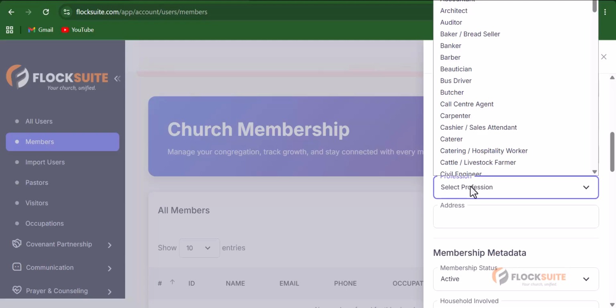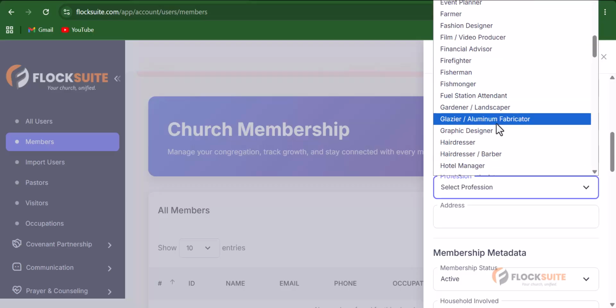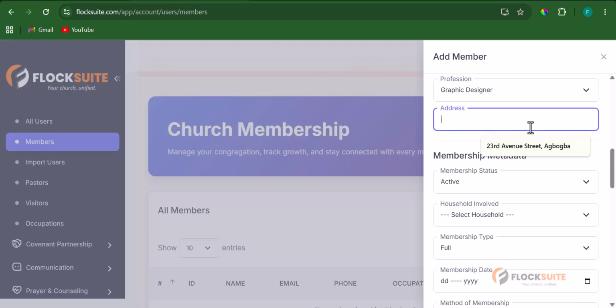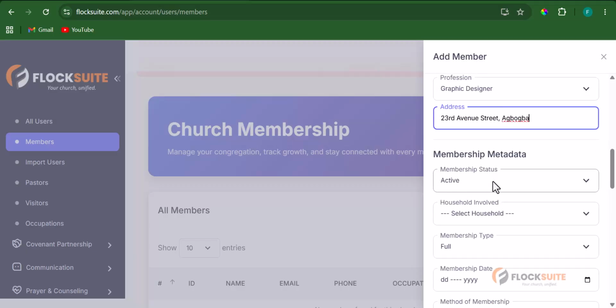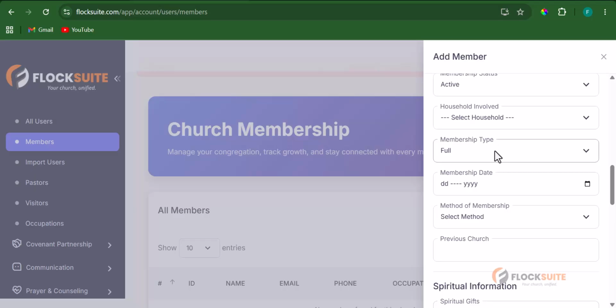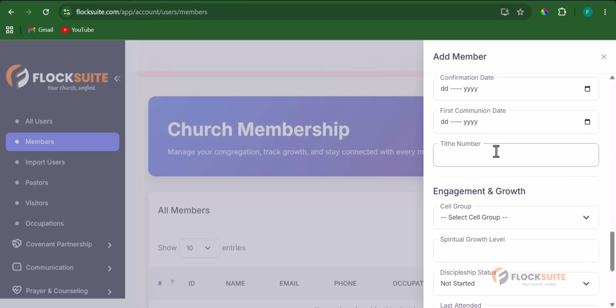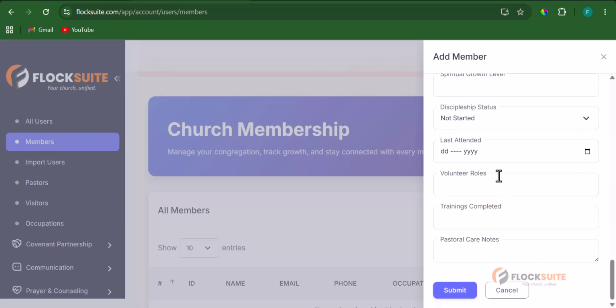Now let's select the profession. Let's say this person is a graphic designer. Good, and let's enter the address. Let's say 20 Third Avenue Street, Abuba. All of these are optional, so we can skip the membership type, the membership dates, and all that. Any special information, if he belongs to a cell group, discipleship status, and others. So let's continue and click on submit.